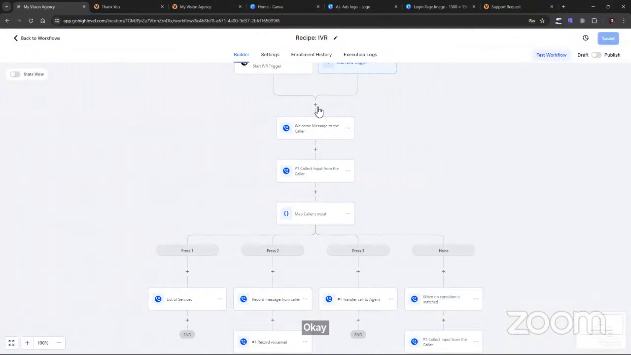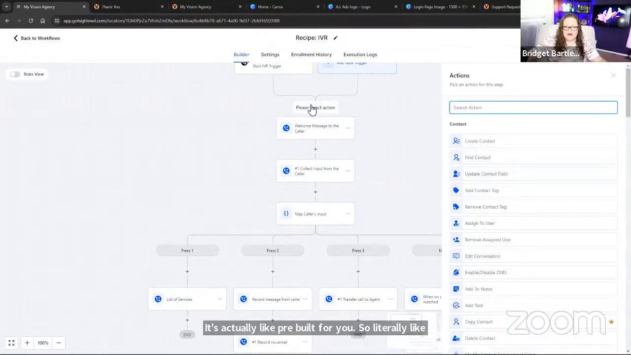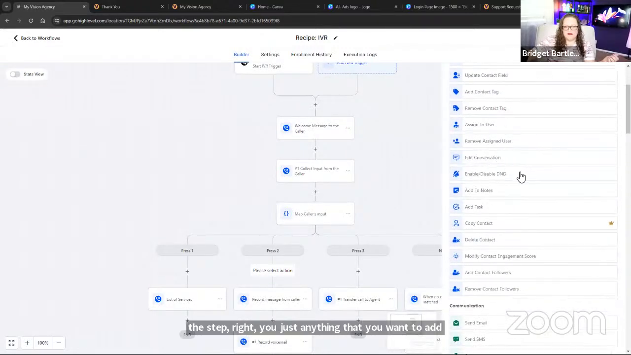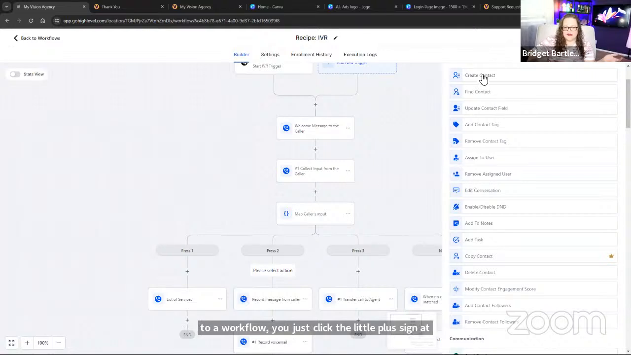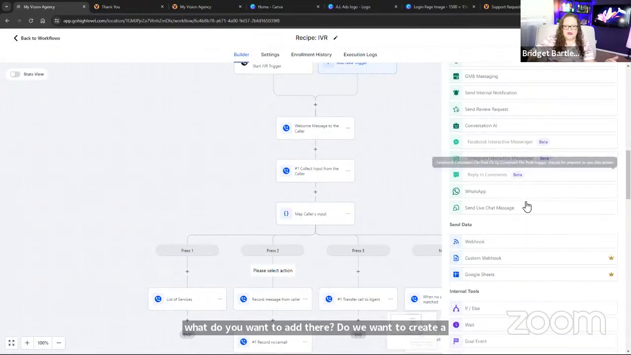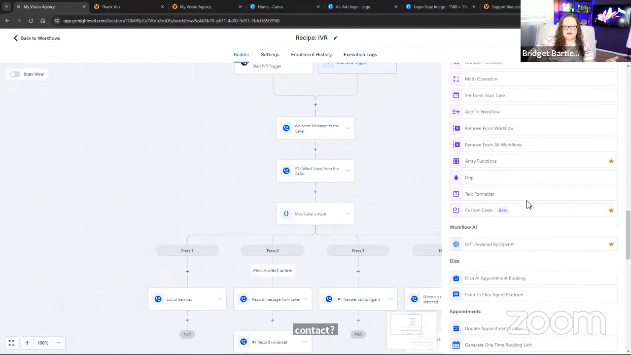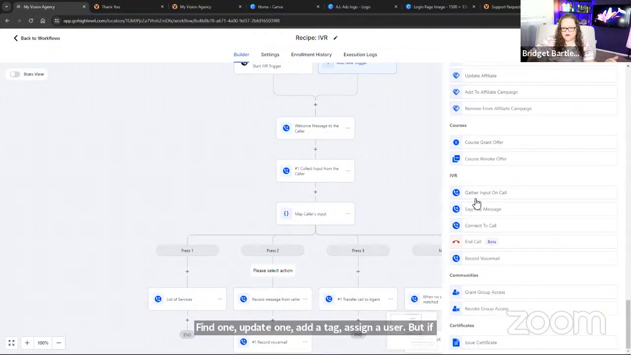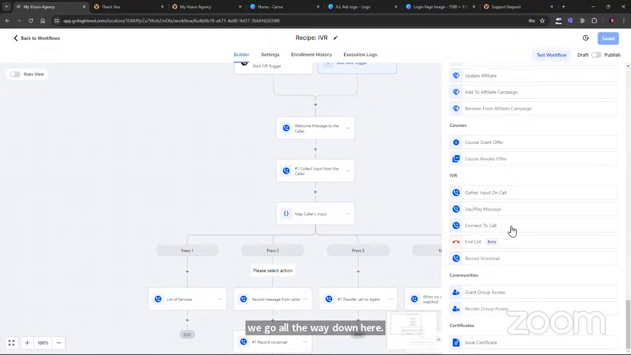Okay. But if you're looking for the step, anything that you want to add to a workflow, you just click the little plus sign at whatever step. Like if I wanted to add something here, I click there. If I want to add something at this step, I just click the plus sign. And then over here, you have all of your options. So what do you want to add there? Do we want to create a contact, find one, update one, add a tag, assign a user? But if we go all the way down here, you'll see that we have the IVR tools, or the IVR options. They're color coded also.